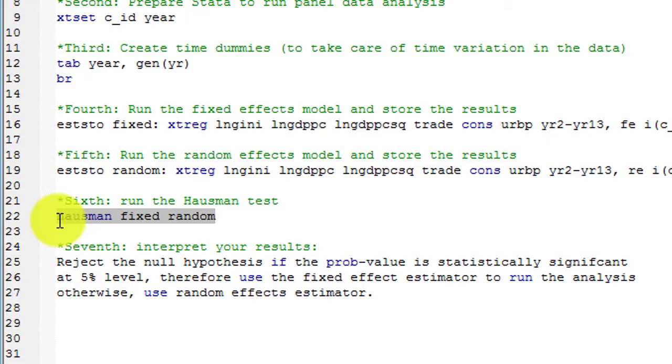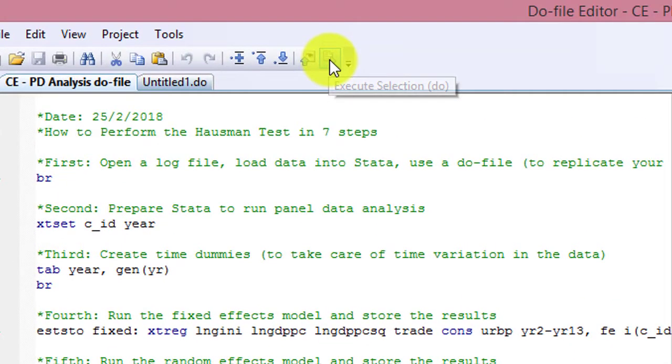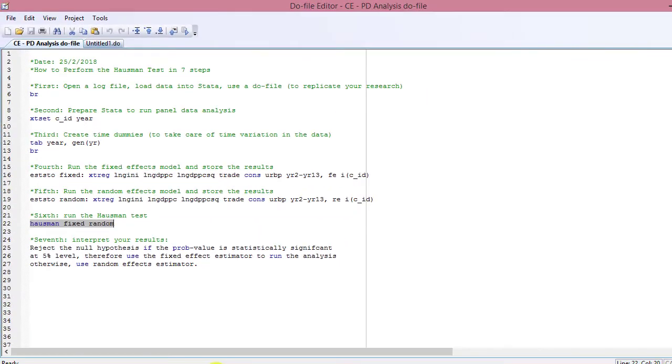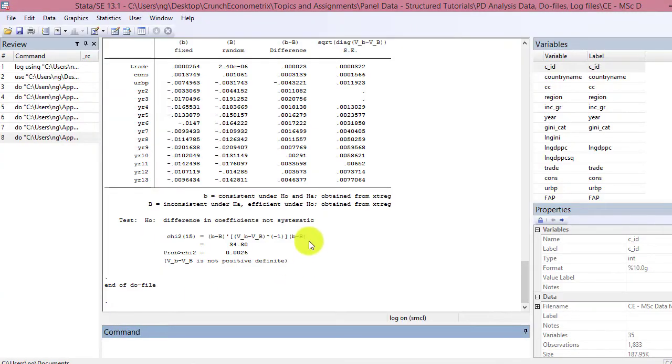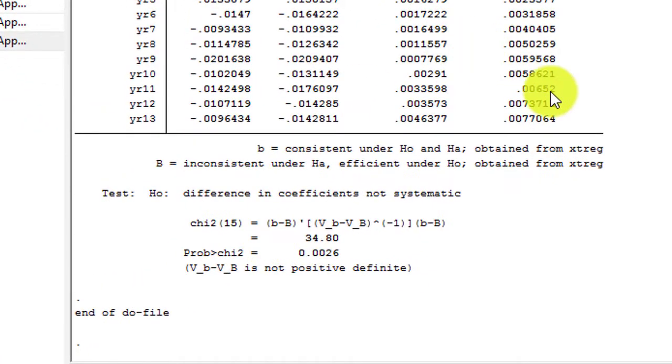5%, you have to reject the null hypothesis. That is, you have to reject the random effects model and use the fixed effect. So let us run this and let's see what our results will be. So this is the results from the Hausman test. This is the outcome. We are mostly interested in this p-value.